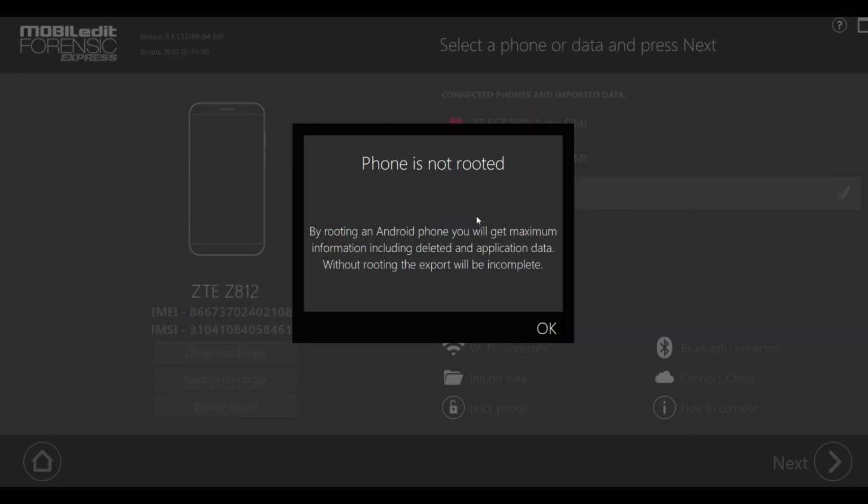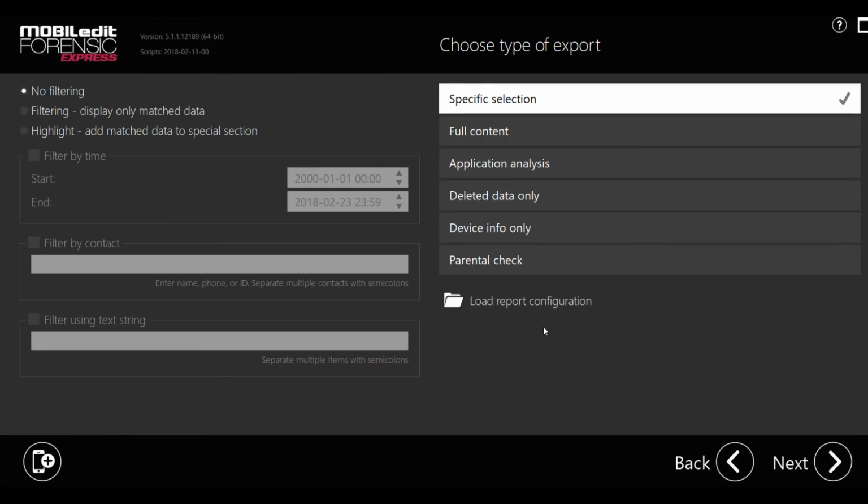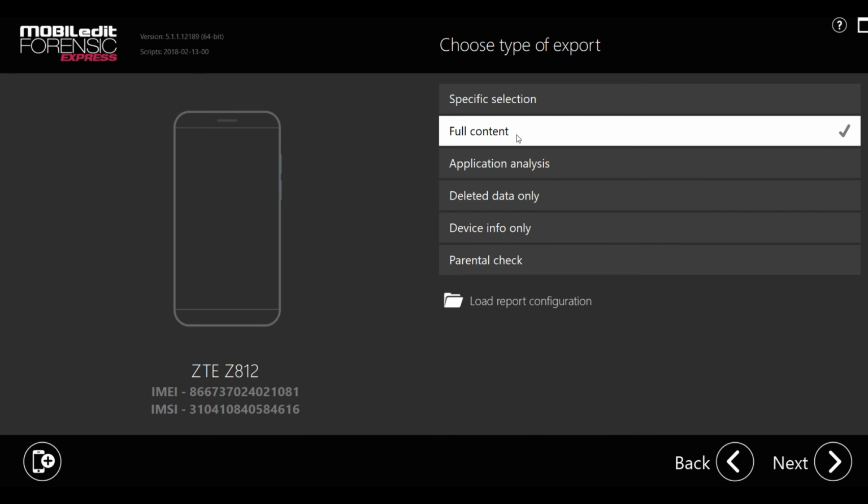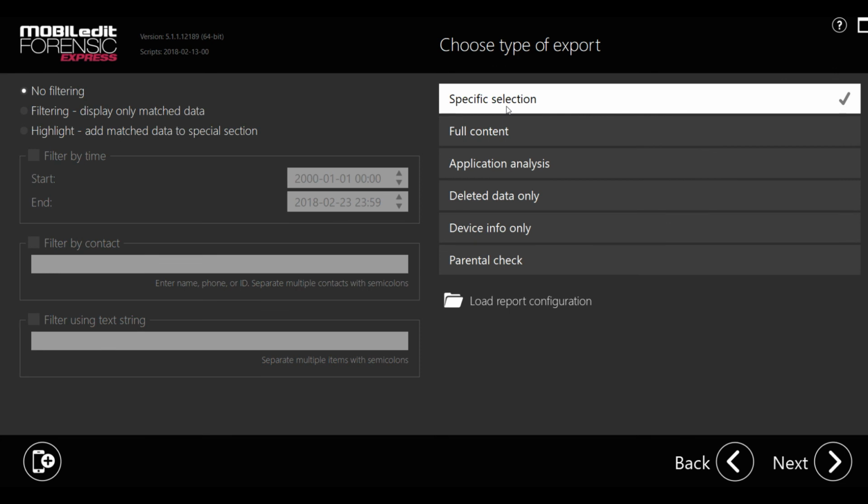next, the phone is not rooted, just letting you know that this phone is not rooted, which we understand. Here there's a lot of different things you can do, but in all actuality, especially with law enforcement, full content is the only thing you'll ever use. You're going to want everything on there. Now if the judge says, hey, you can only get information from this day and time or from these contacts, then you may want to use a filter.